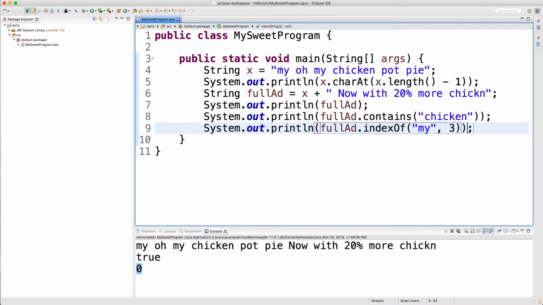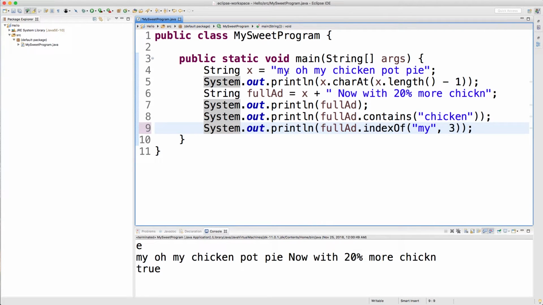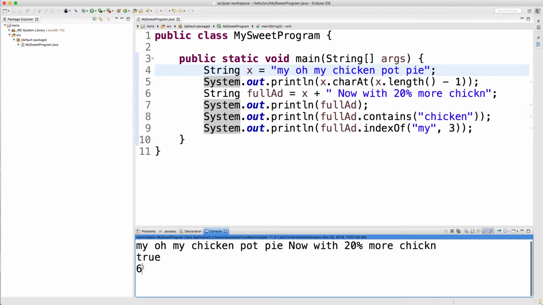And now what it's gonna do is it's gonna count 0, 1, 2, 3, and it's gonna start right here. So the value should return 4. What? Oh, bologna sandwich. So it's going to count 0, 1, 2, 3, and it's gonna start right here. And "my" should be index 4, 5, 6. So the value it returns should be 6. And we get 6, awesome.